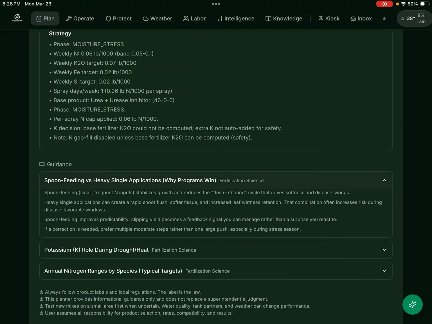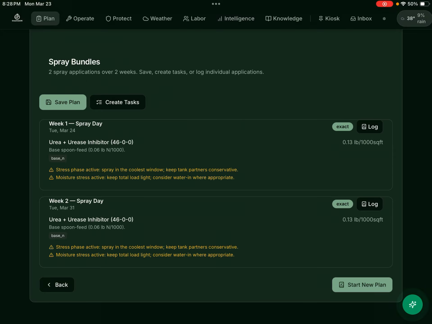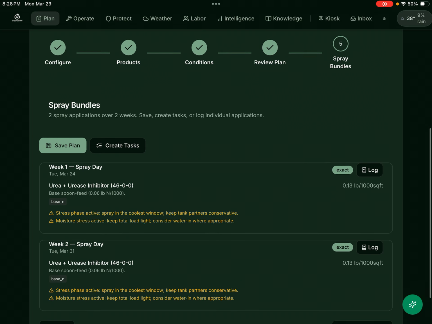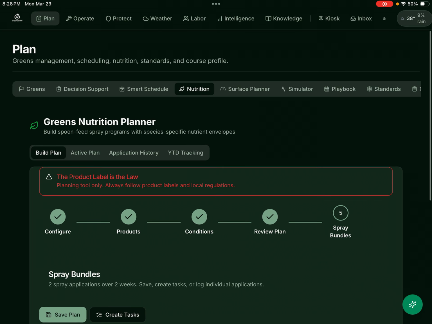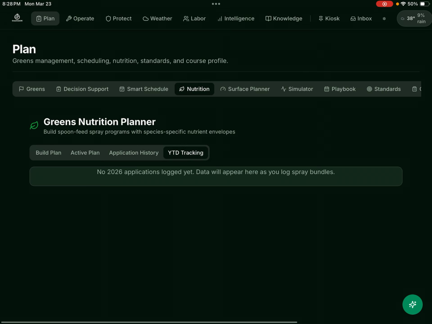Then again, it gives me guidance. You can view spray bundles. You can log those, you can start a new plan, you can create tasks, all that stuff. So you can do an active plan. After you build that, it'll pivot if your weather takes a crap on you. Your application history will show up in here, your year-to-date tracking, all that stuff.